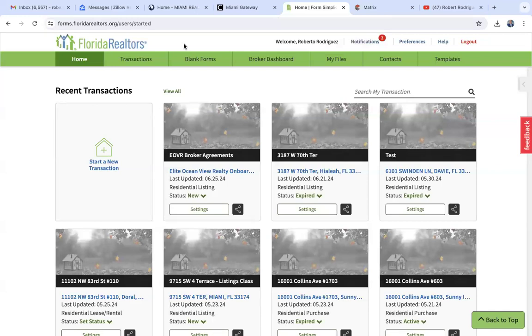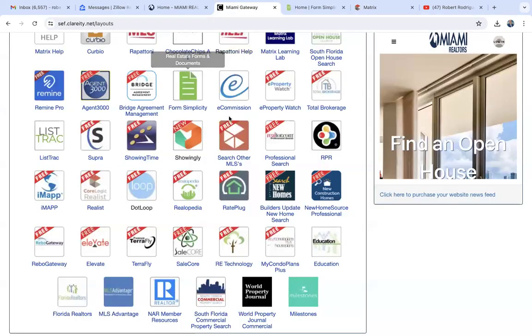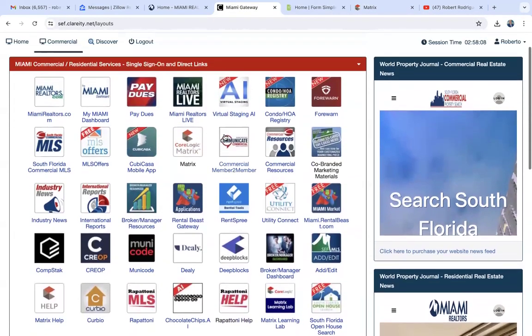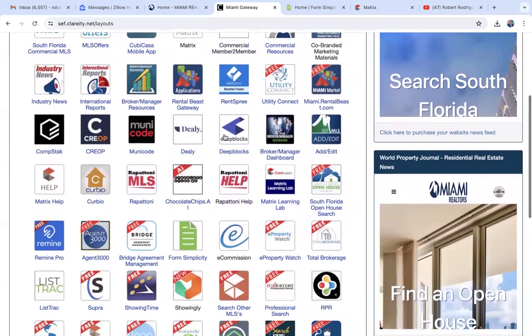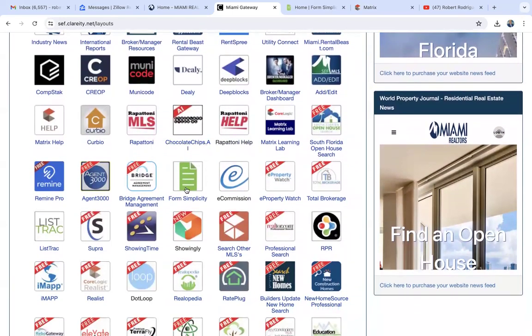the property. All right, so we are logged in right now to Form Simplicity, which is, of course, one of the programs available to us inside of your Miami dashboard. This is Form Simplicity right here. I'm not only going to go over the listing agreement, but I'm going to show you how to get it all prepared and then what documents are needed in order to get a listing agreement signed and get that listing up on the MLS.